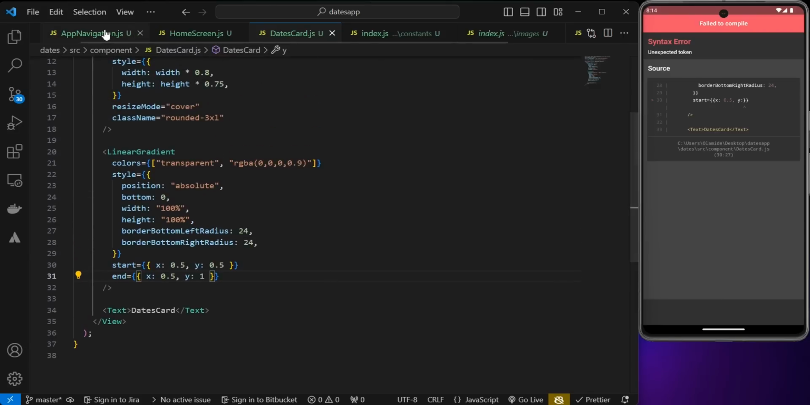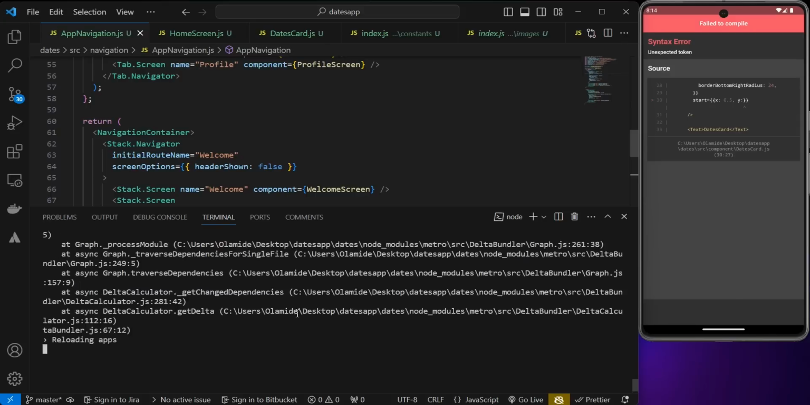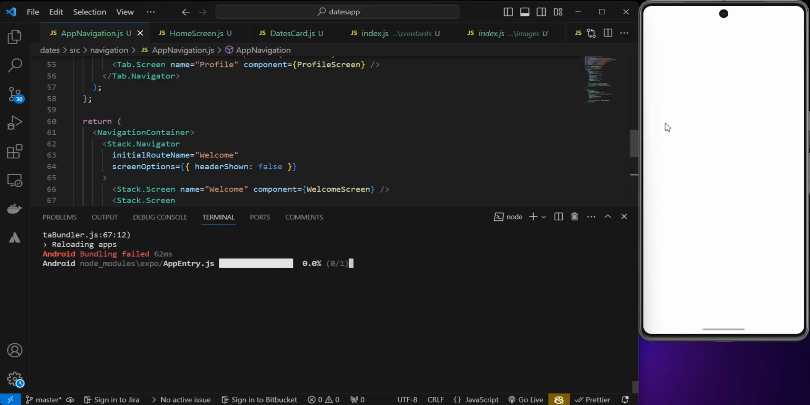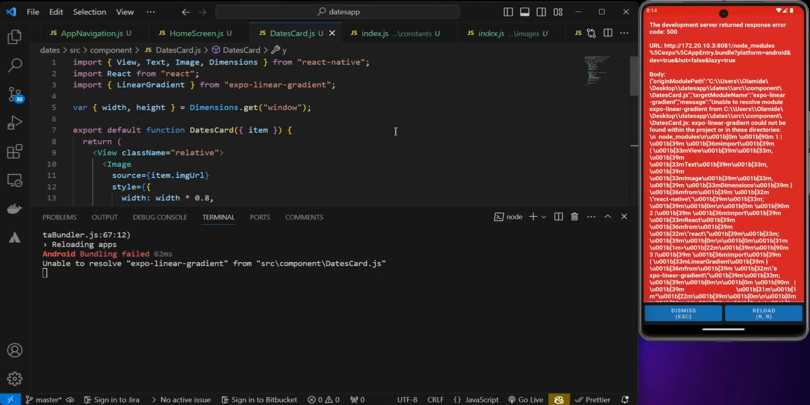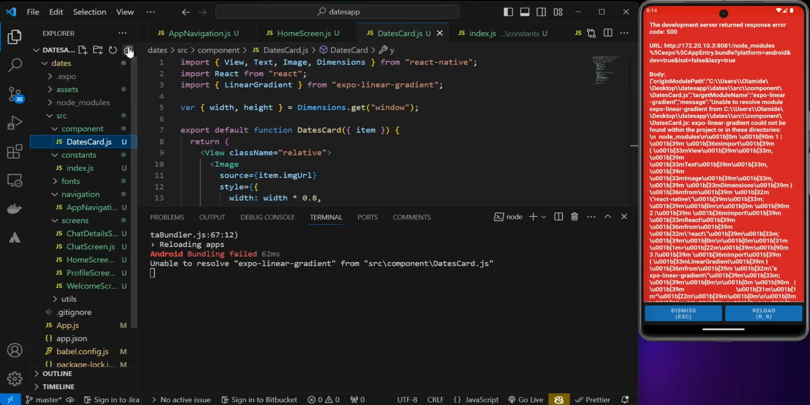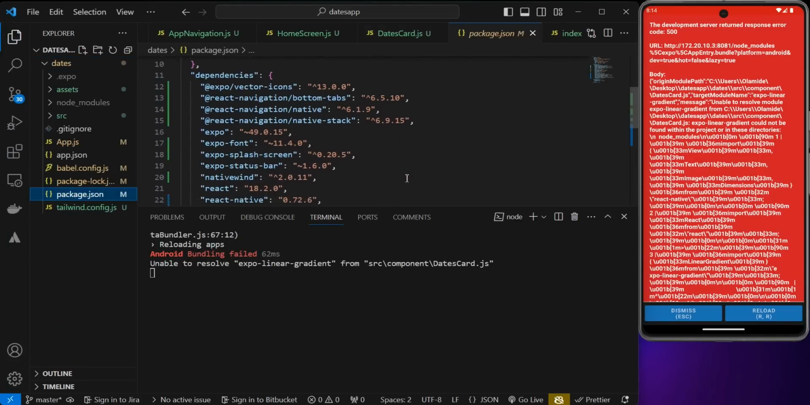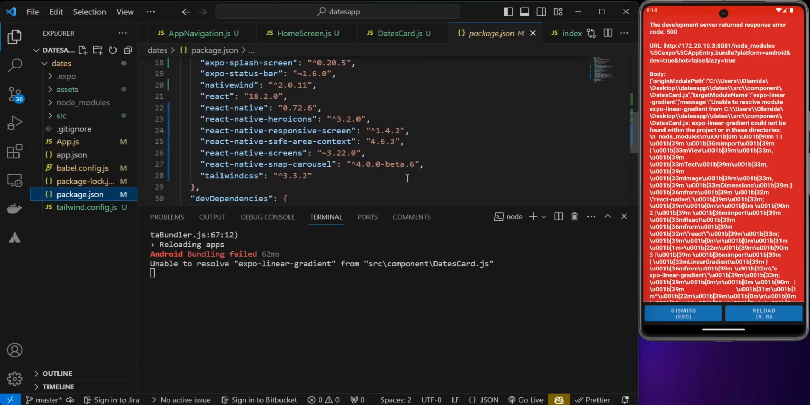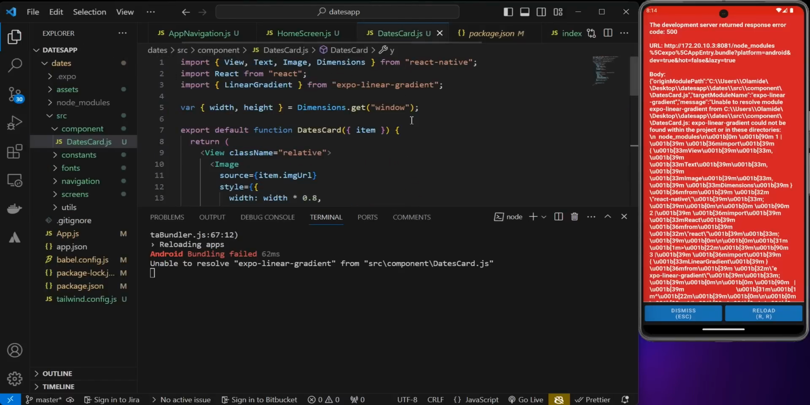Let me just reload my app once again. And I know I'm doing a lot of reloading, and that's because the virtual device provided by Android Studio is not really cool, and it says unable to resolve Expo linear gradient from date card. And why is that happening? Let me just check if you have Expo linear gradient installed already. So inside of our package.json, let me just check if we have that. Oops, we do not have that. And let me just install that pretty quick.